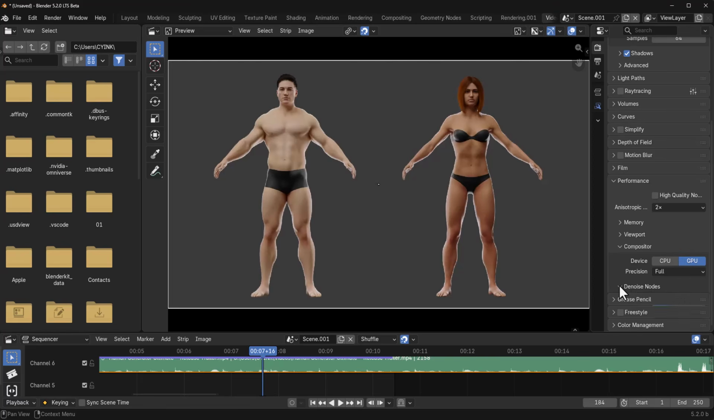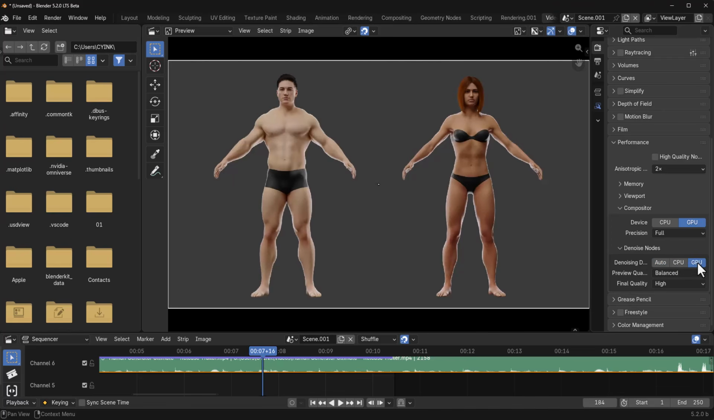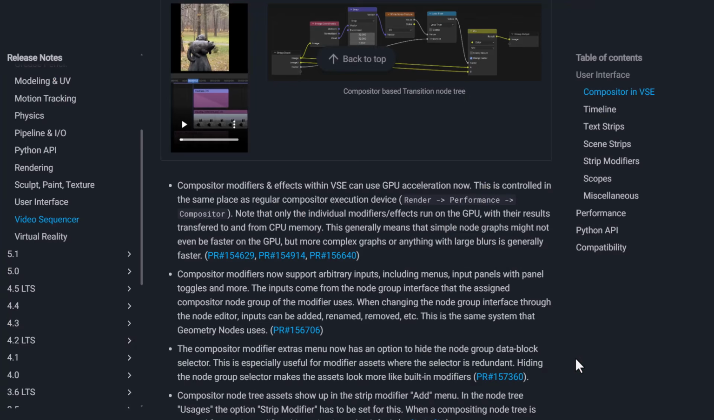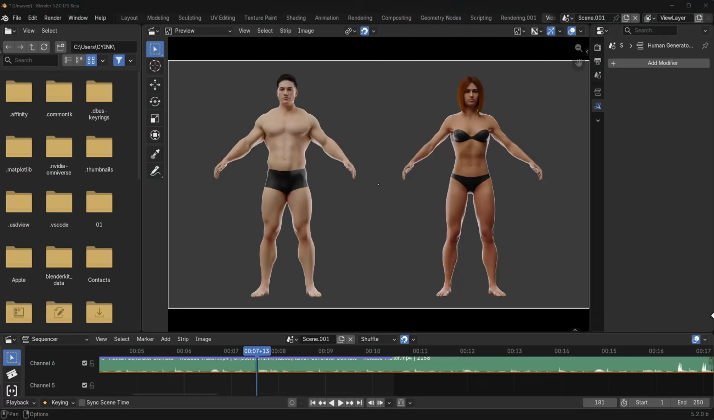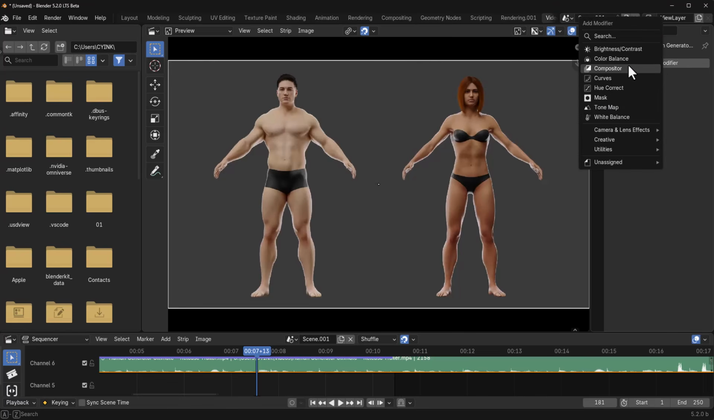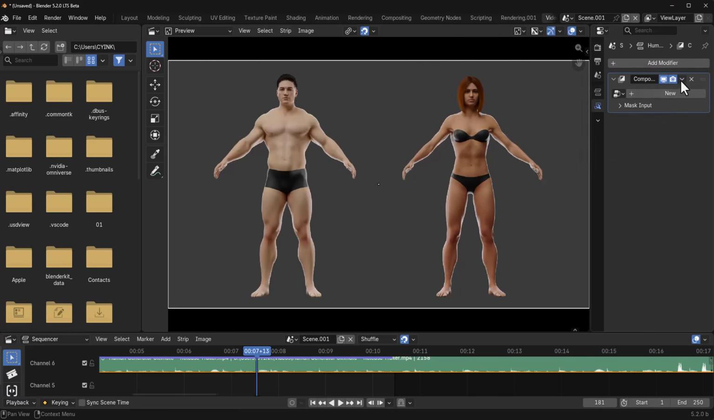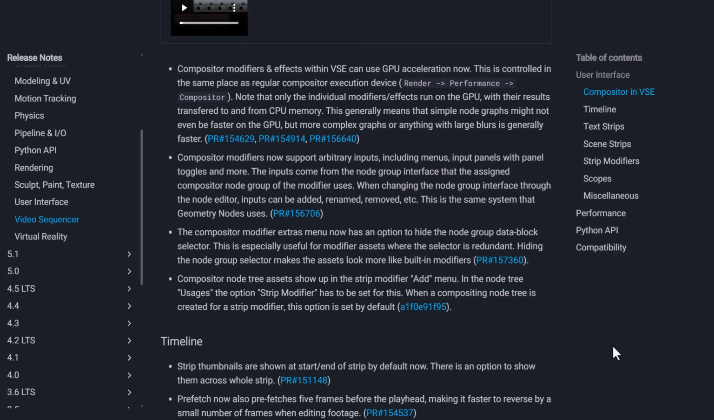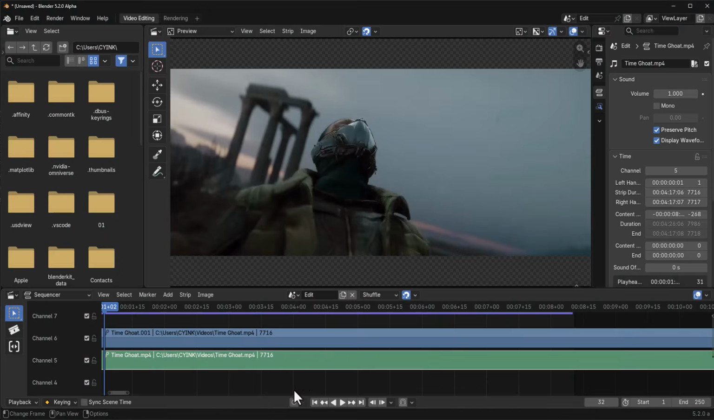At the same time, the compositor modifiers now support arbitrary inputs, which includes menus, input panels with panel toggles, and more. And if you're thinking about using the compositor modifier within your video sequence editor, the Compositor Modifier extra menu now has options to hide the node group data block selector. At the same time, the Compositor Node Tree asset shows up in the Node Tree asset menu.